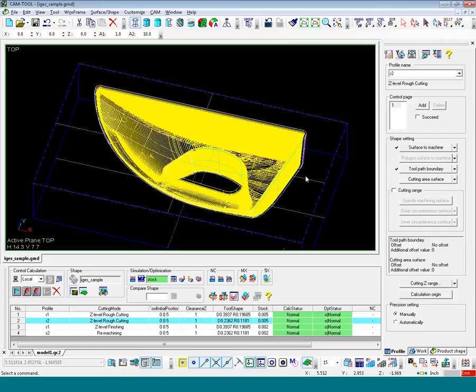So you can see CAMTool can actually save you an awful lot of time because it never cuts what it doesn't need to cut. It's either wrapping into a cut or wrapping out of a cut. Let's take a look at our Z-Level Finish semi-finish program.